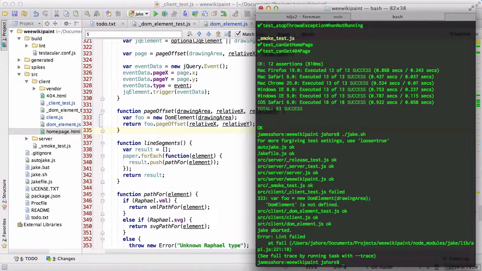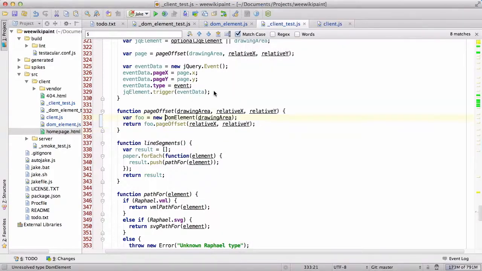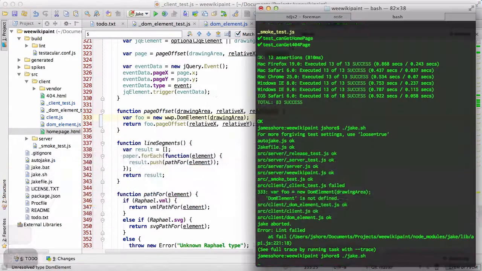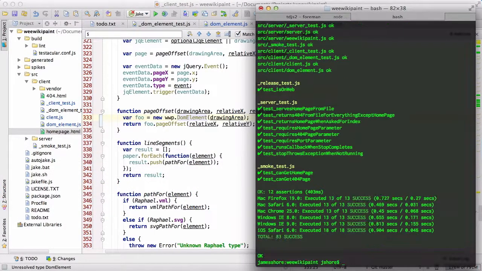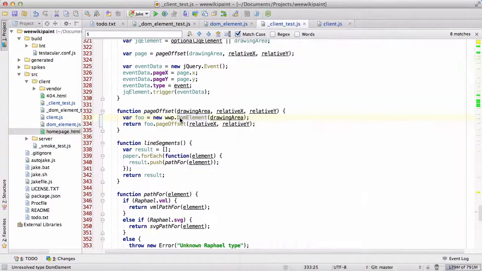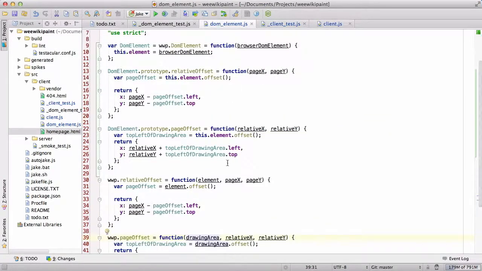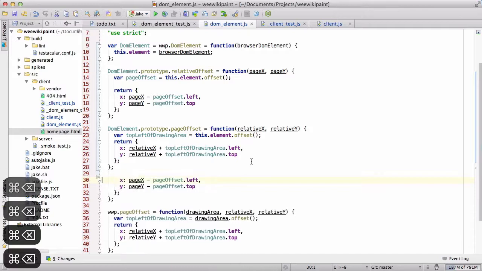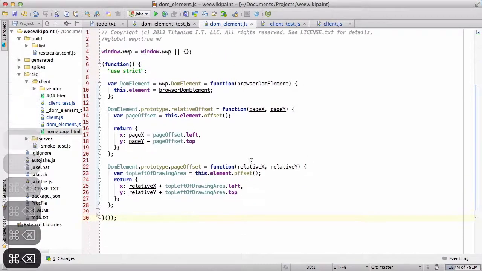Oh, it wasn't defined, it needs to be wewikipaint.dom element. There we go. That's working. So now we can get rid of these old functions and just stick with our methods, our DOM element methods.